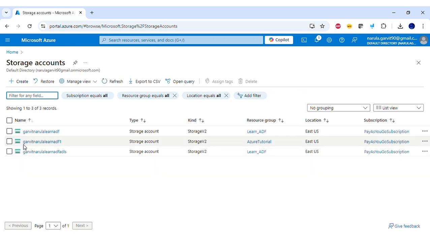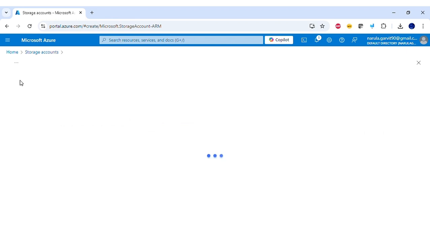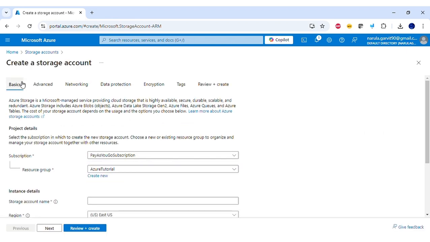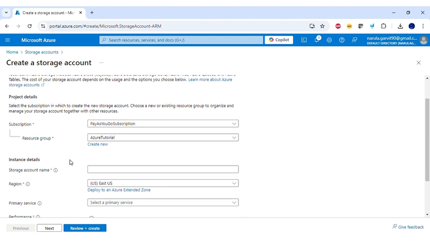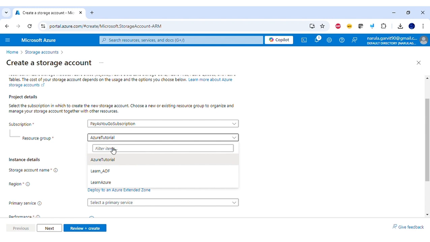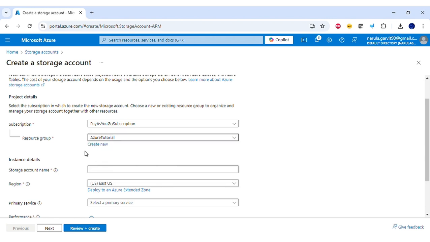I'll click on storage accounts from here. The next screen will show me all my existing storage accounts, but I want to create a new one, so I will go ahead and click on create at the top. As soon as I do that, it will take me to a screen where it will ask me for my subscription details. I will continue using the pay as you go subscription, but for those who have learned free trial, they can use a free trial subscription. Then I have to select the resource group. I'll continue using the Azure tutorial resource group that we just created.